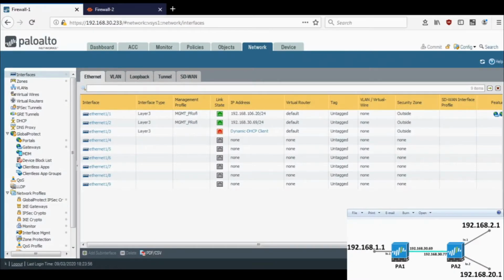Hi guys. In previous videos, we saw how to install Palo Alto Firewall from scratch and do some basic settings, apply licenses and all. So in this video, I'll be showing you how to configure OSPF on Palo Alto Firewalls.